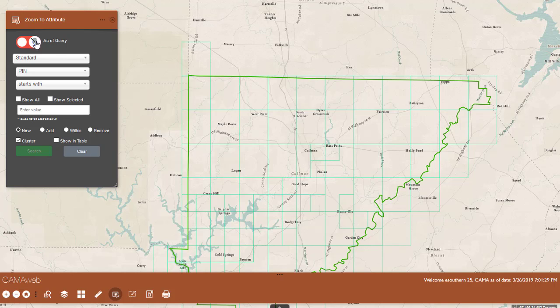One of the first things you might notice is this little microphone button. Right now this is referred to as the as of query. If you look down at the bottom right, you can see the CAMA as of date. So typically we are pulling information on a nightly basis from your CAMA system. This just allows for quicker result sets, so you'll see that in just a moment.